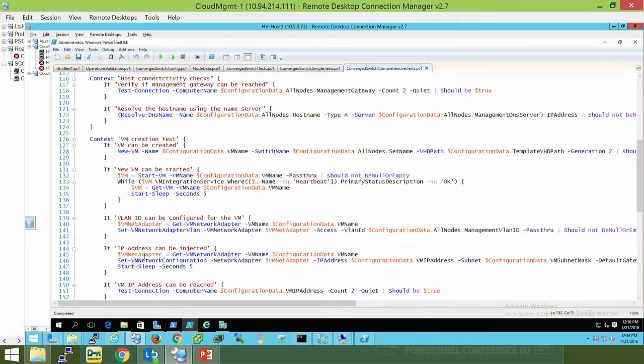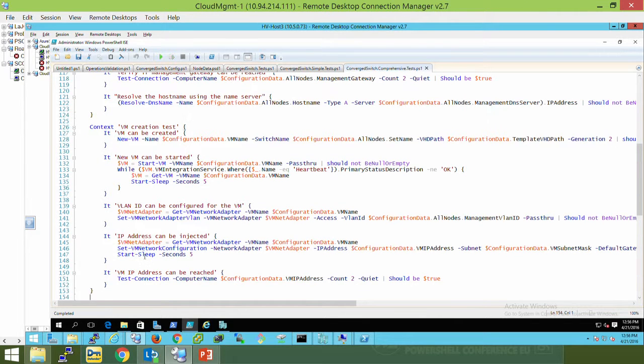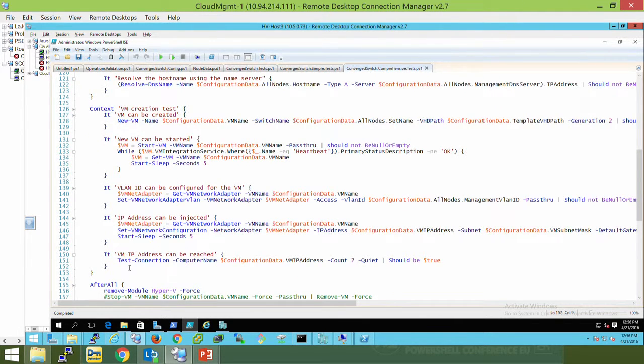Now you have the WMI interfaces to go do that, starting Windows Server 2012. You can inject an IP address into a virtual machine using the guest integration services. So that's what the function this particular test does. And from the host OS, I'm checking if that VM can be reached or not. By default, within the template that I'm using, I've enabled PowerShell and firewall rules. So I'll be able to ping that using Test-Connection and reach it.